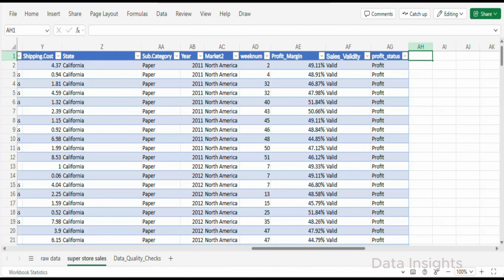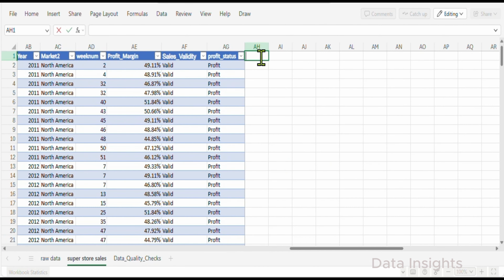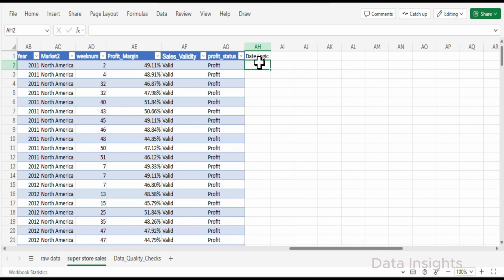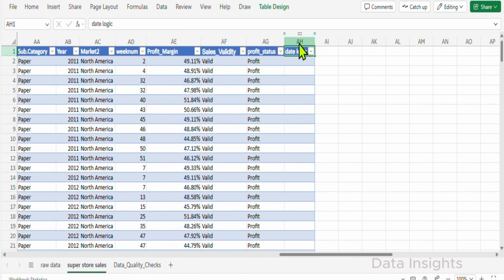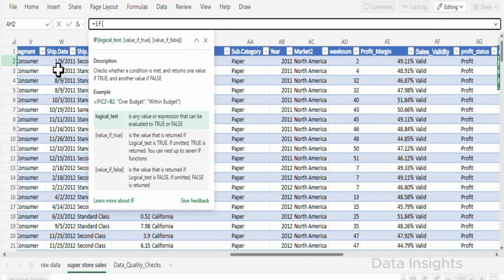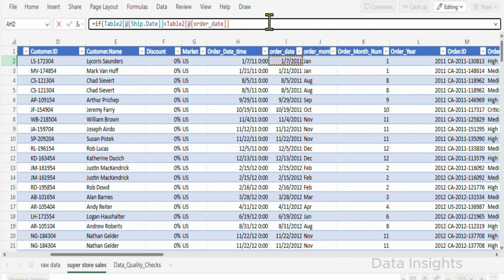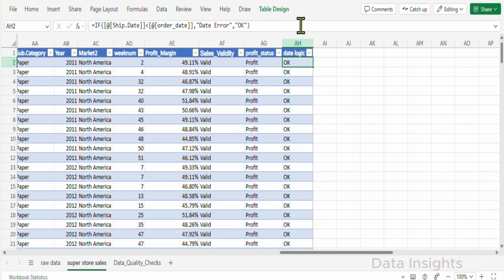Next, let's validate the order and shipping dates. Why? An item cannot ship before it is ordered. Create a new helper column and enter: if ship date is less than the order date, then date error; otherwise, okay. Now filter for date error. There are no records where the ship date occurs before the order date. This confirms our date logic is valid.